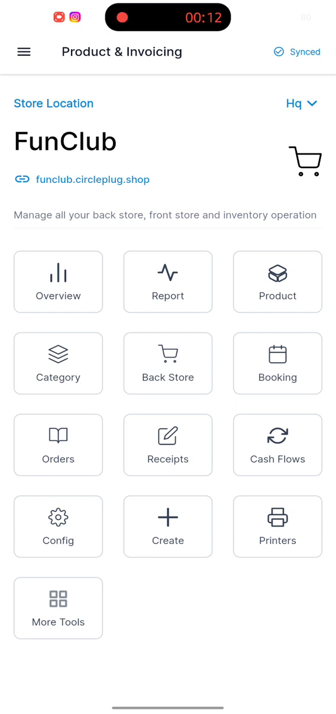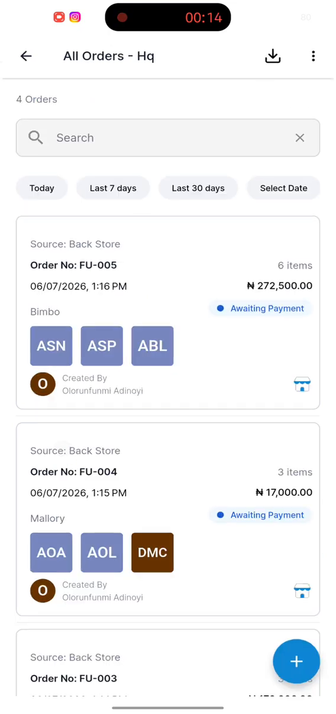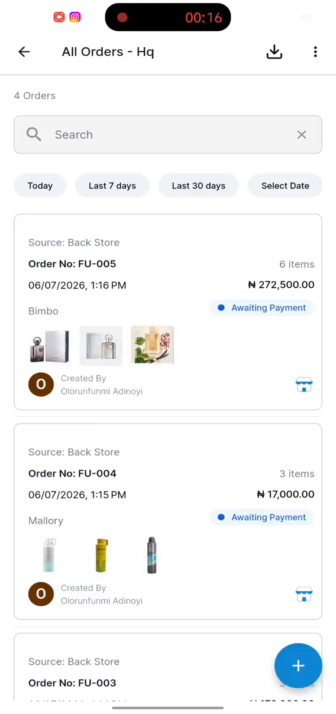Let's do it together. I'm going to tap on that orders icon. Then it takes us to the all orders menu. This shows you all the orders that you have on your store. So to edit an order on CirclePlug, we're going to pick the particular order, and that is if you even have permission to do so. You can't just edit an order, you must have permissions to be able to edit an order on CirclePlug.